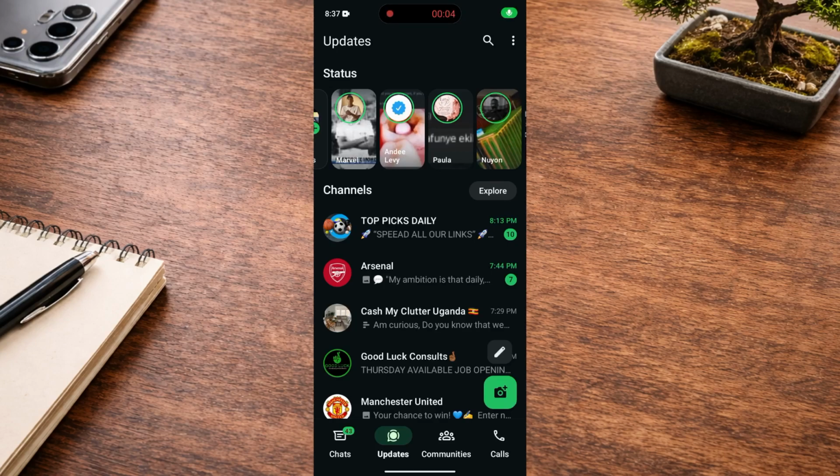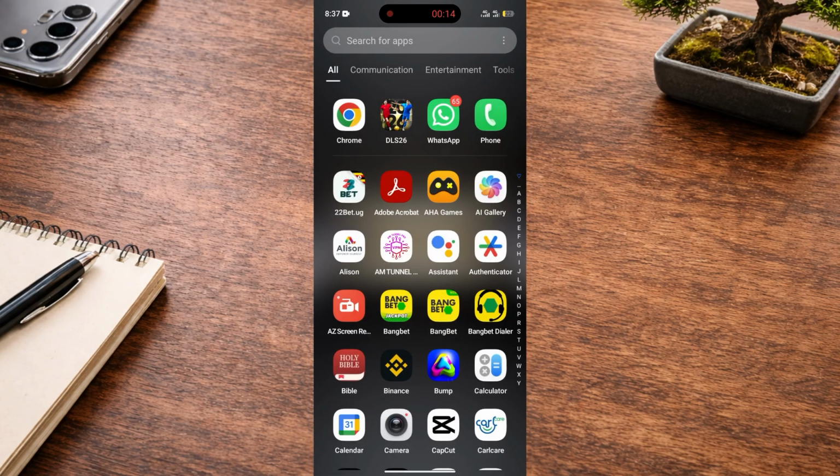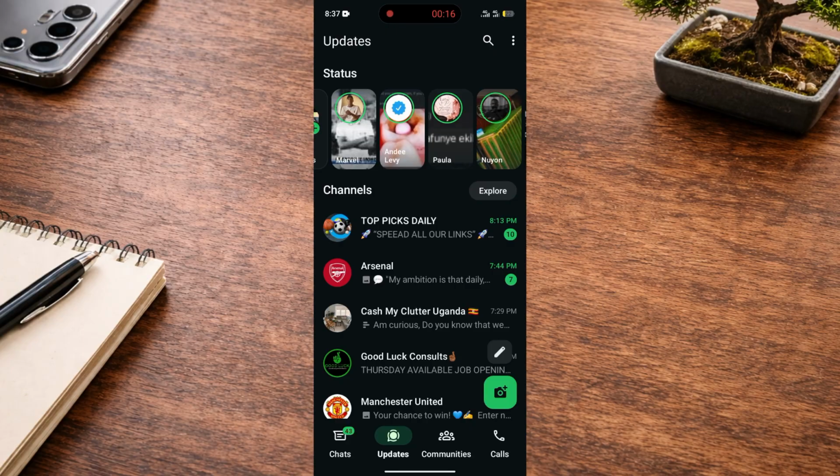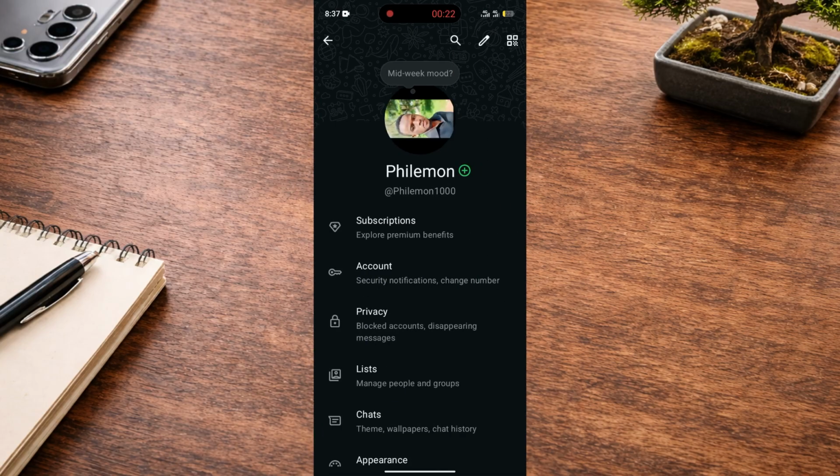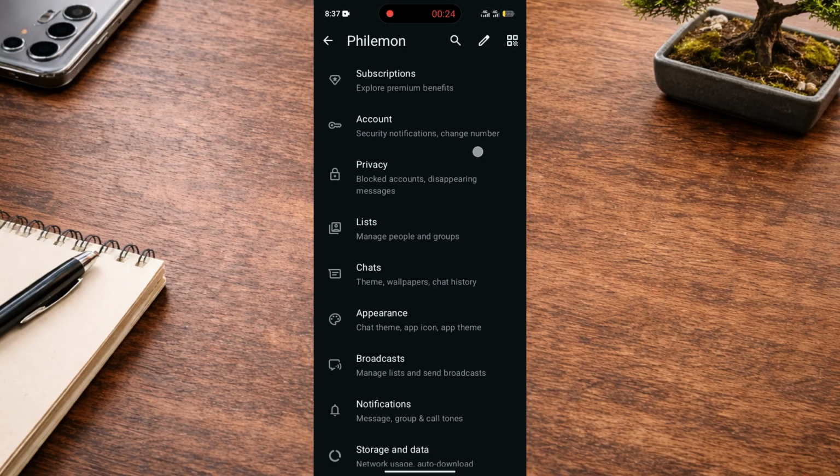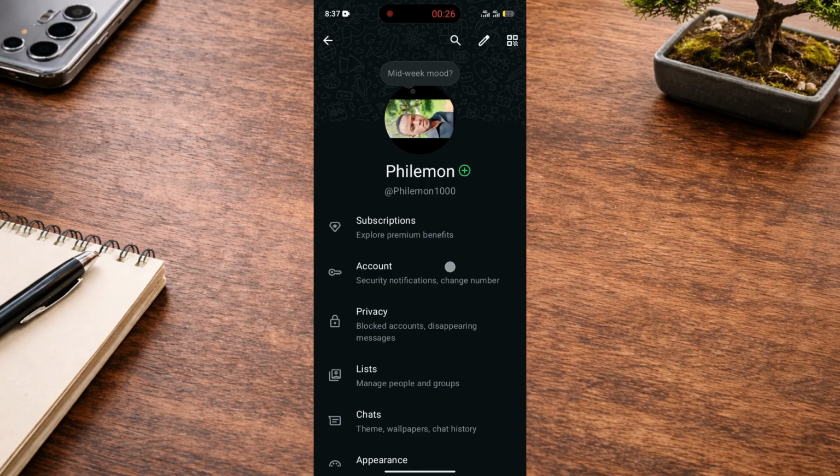In this video, I'll show you how to set WhatsApp about permanently. Now to do that, obviously go ahead and open up your WhatsApp application like me over here. After opening it up, tap on these three dots, tap on settings. Once you tap on settings, you then come over here and tap on account over here.